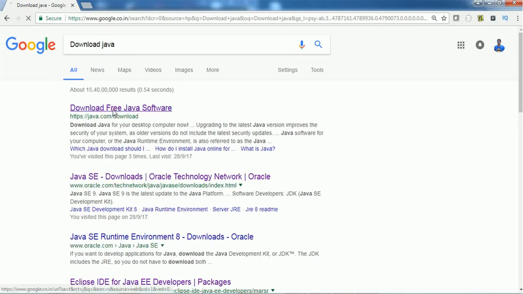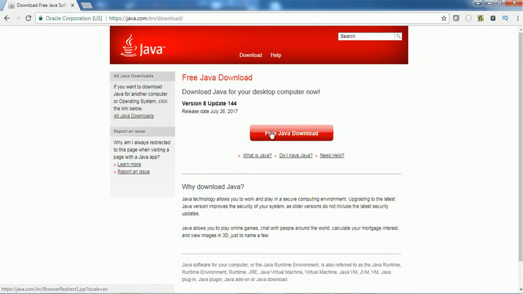Go to java.com/download, free download of Java. Click on this free download of Java. You will get a runnable file. Just click on this and execute it. It will do the process and install Java on your machine. I have already installed Java on my machine, so I don't have to do that. But if you haven't installed Java, then you should do this, or if you have an older version of Java, then you have to do this as well.